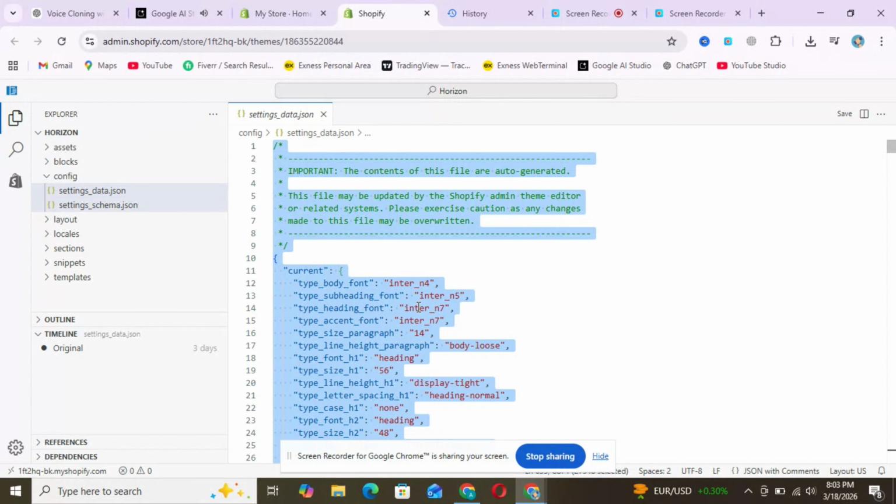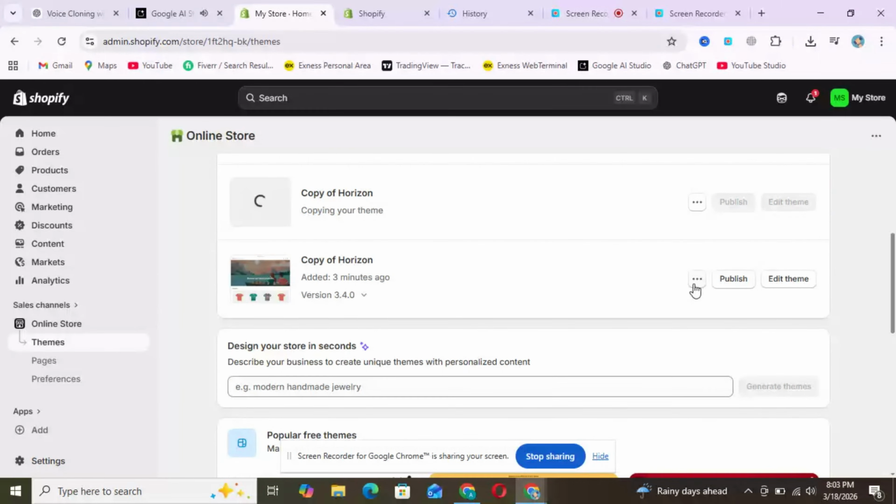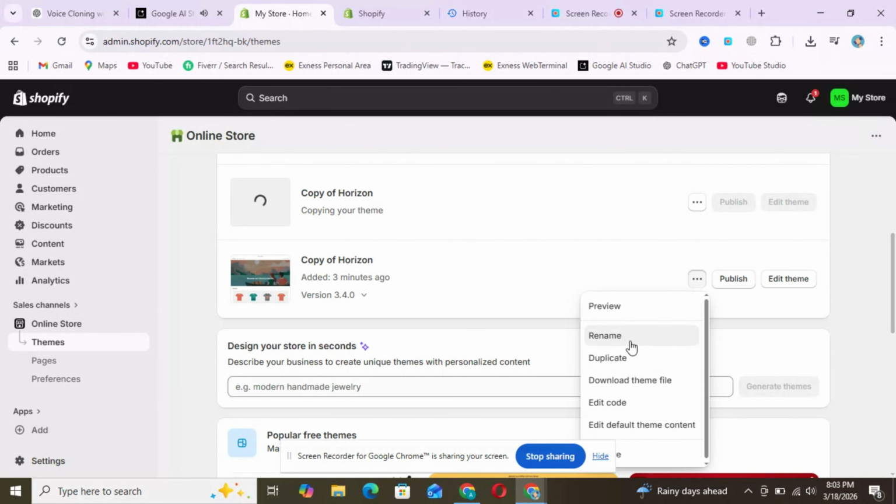Now go back to the themes page. Next, create a backup by clicking on Duplicate for your current theme. After that, upload or update your theme to the latest version. Once the updated theme is added, click on the three dots again and choose Edit Code for the new version.